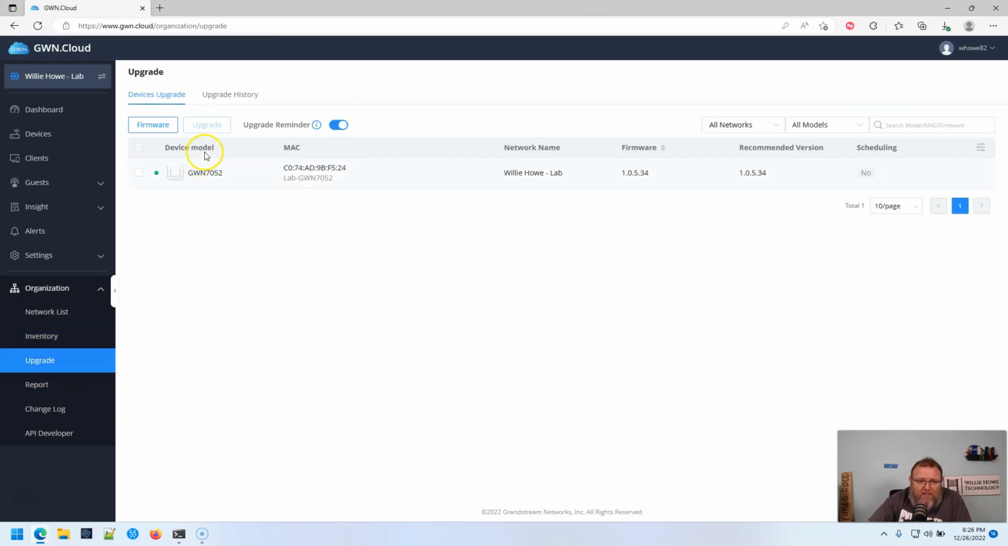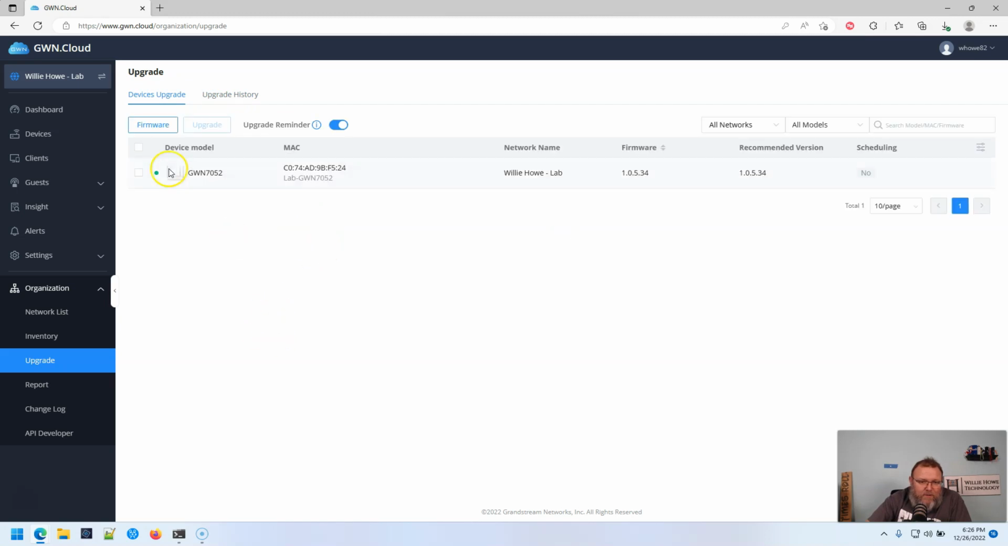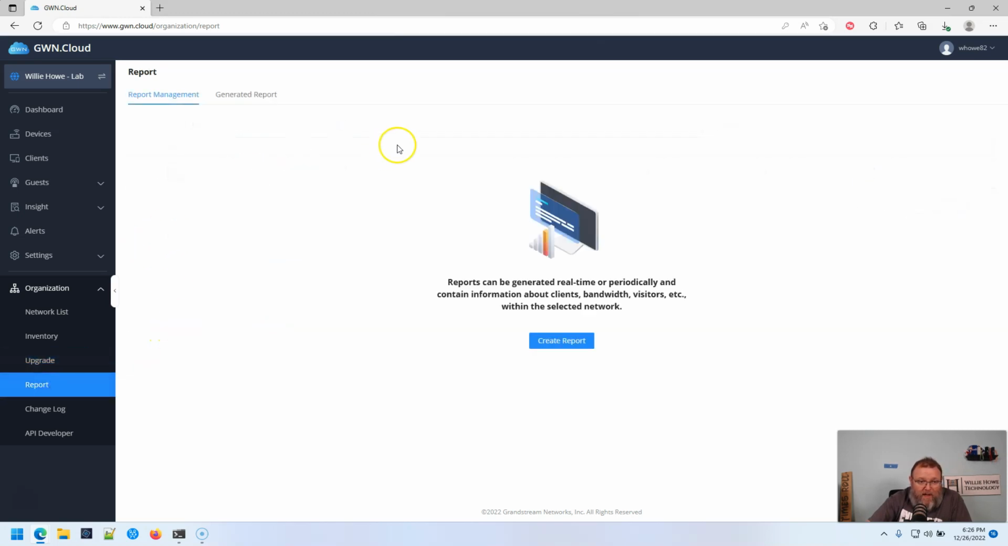We can upgrade devices. We can take a look at the upgrade history of the devices. So you can see that at one point I had some 7602s joined, and I did an upgrade on those. But 1.0.5.34 is the latest for the routers. We've got reporting. So we can come in here. This is probably a video all of its own.